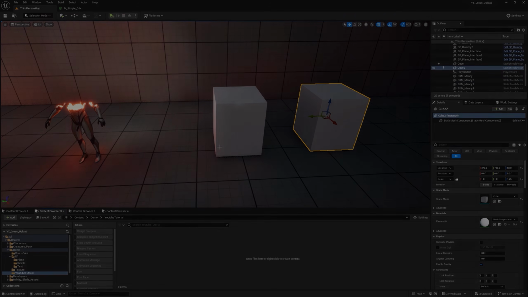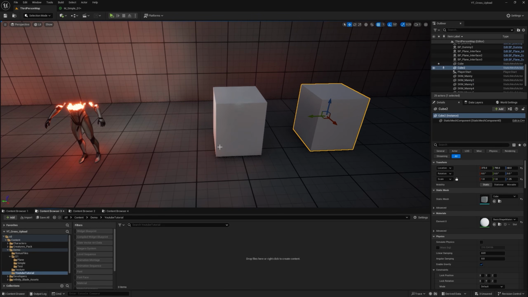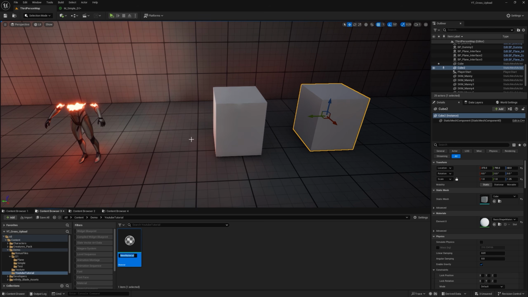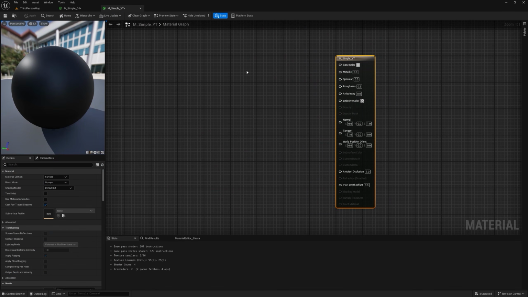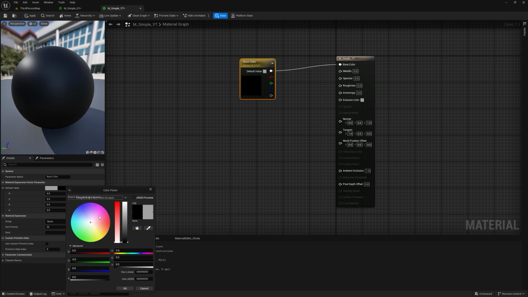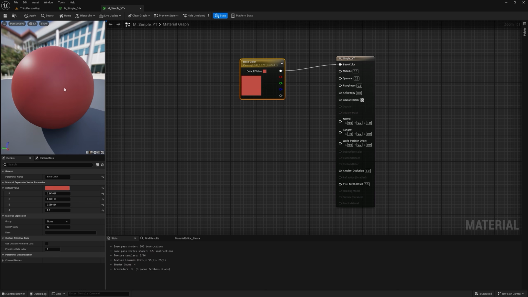So first I will show you how to make the simple effect. Then I will show you how to make the more and more advanced version of the effect. So right click, then click on material. Then we can name this M_simple. Then open it up. Then we can press V and click, so we get this parameter and we can call this base color and connect this to the base color. Now we can give a reddish color like this for this. So it will look like this.